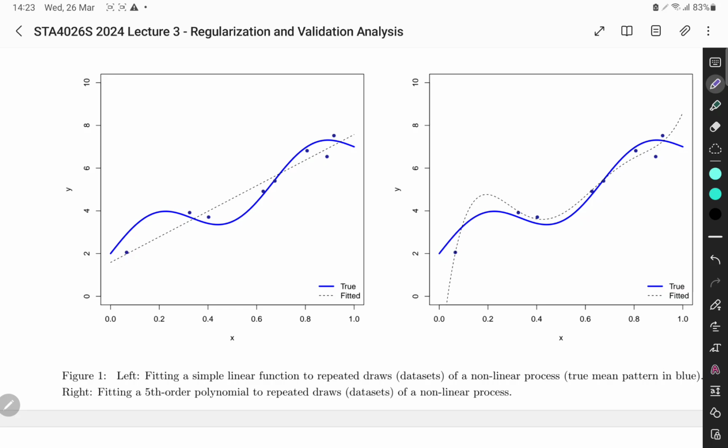So on the left-hand side, I'm simulating data sets. Blue is the true pattern. This dotted line is the fitted. And this is going to be a simple linear regression. So can you see this model? It's pretty stable over all data sets.